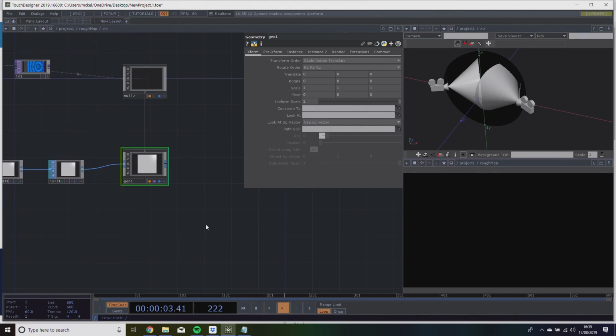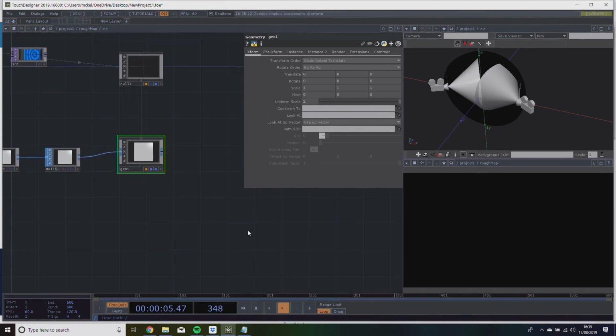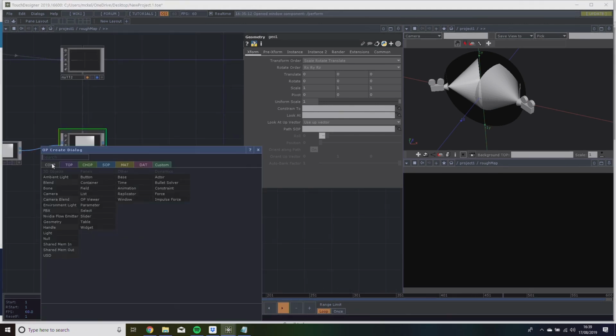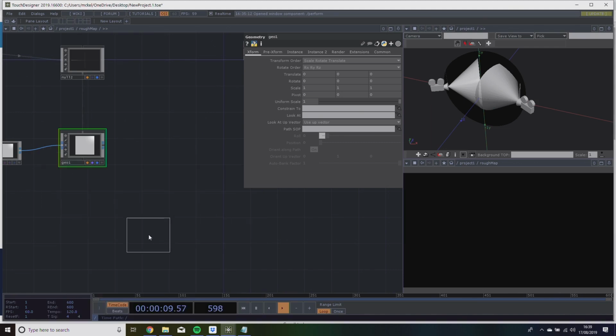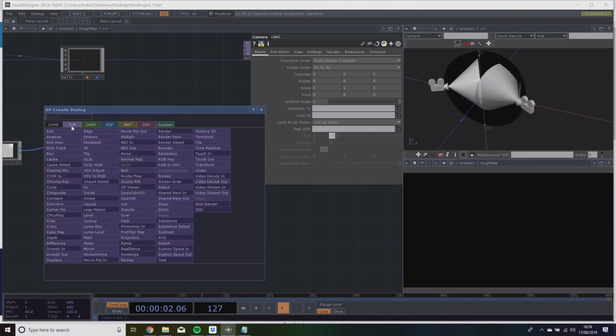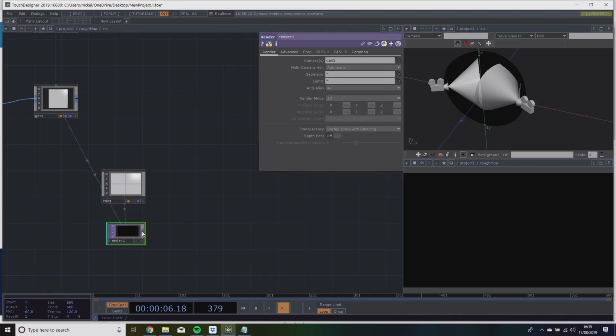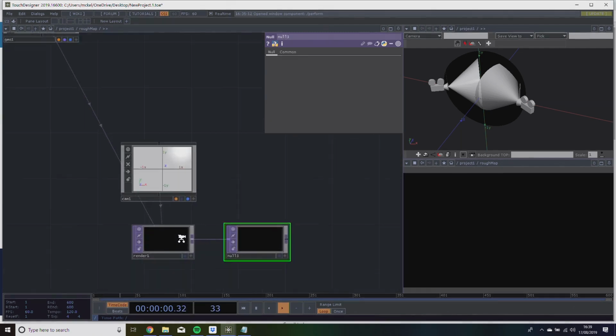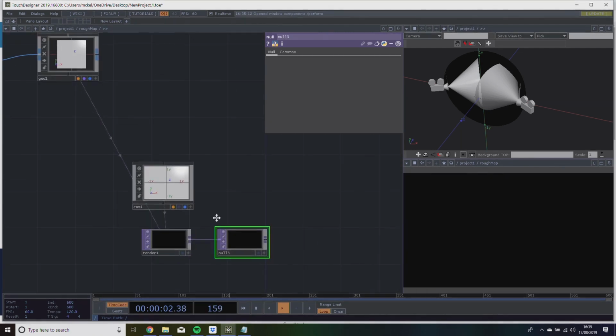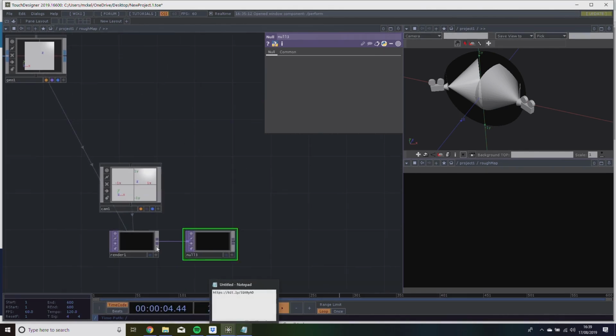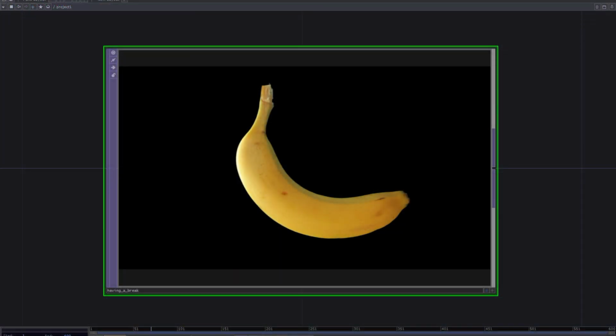And to visualize that, we're going to add a camera. We're going to add a render top, and we're going to add a null to that render top. Now, everything will be black for now. I just want to make sure everyone gets this set up so that we can move on to the next part.